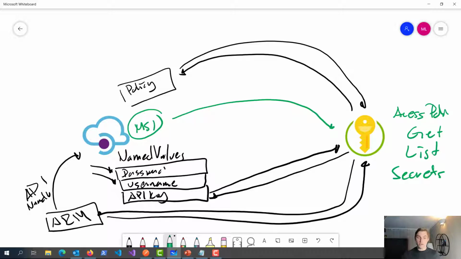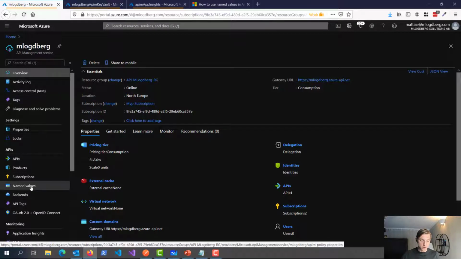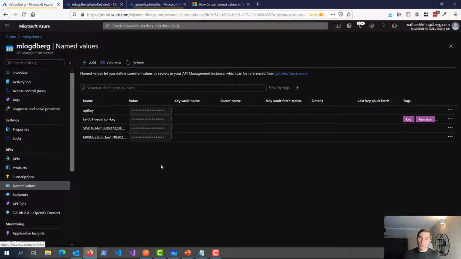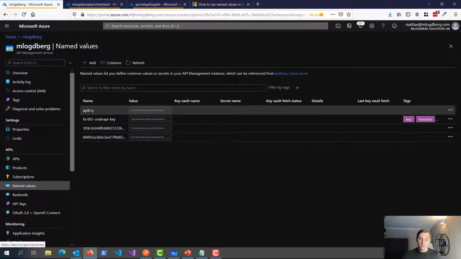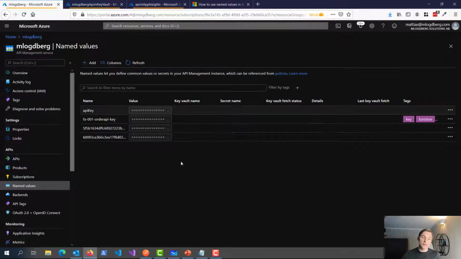So let's jump into our API Management instance and see what I've prepared. First of all, let's go to the named values. This is where we store our secrets. We have today an API key, which is used in this case, and we can show the value of it, and it says some random stuff. But this is where we store our secrets.